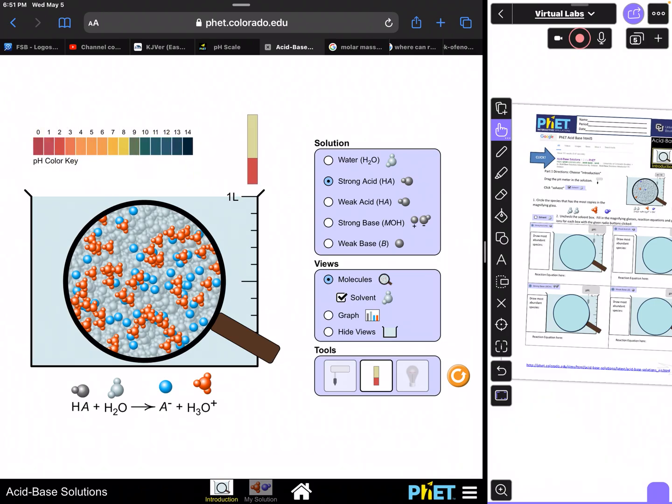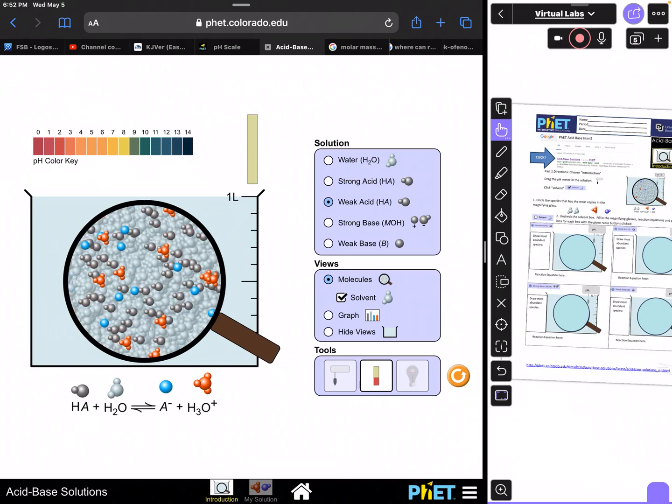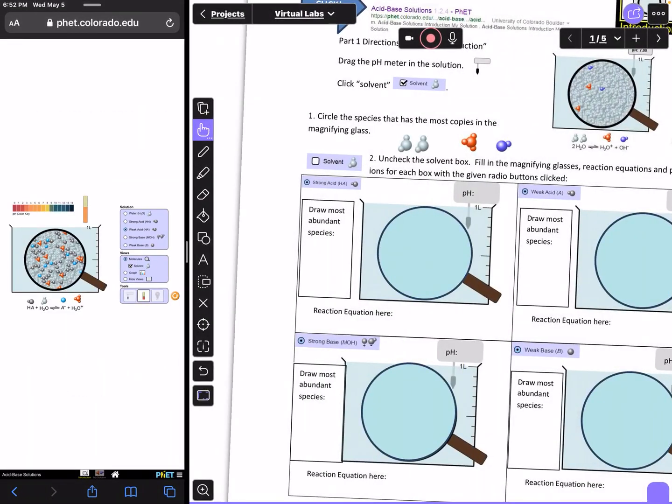The equation you want to write down is what's underneath that: HA plus H2O produces, with your arrow there, A minus plus H3O plus. That's your equation. And if you have a weak acid, this is going to change, and the pH is going to change. That's the way you fill in that chart there.